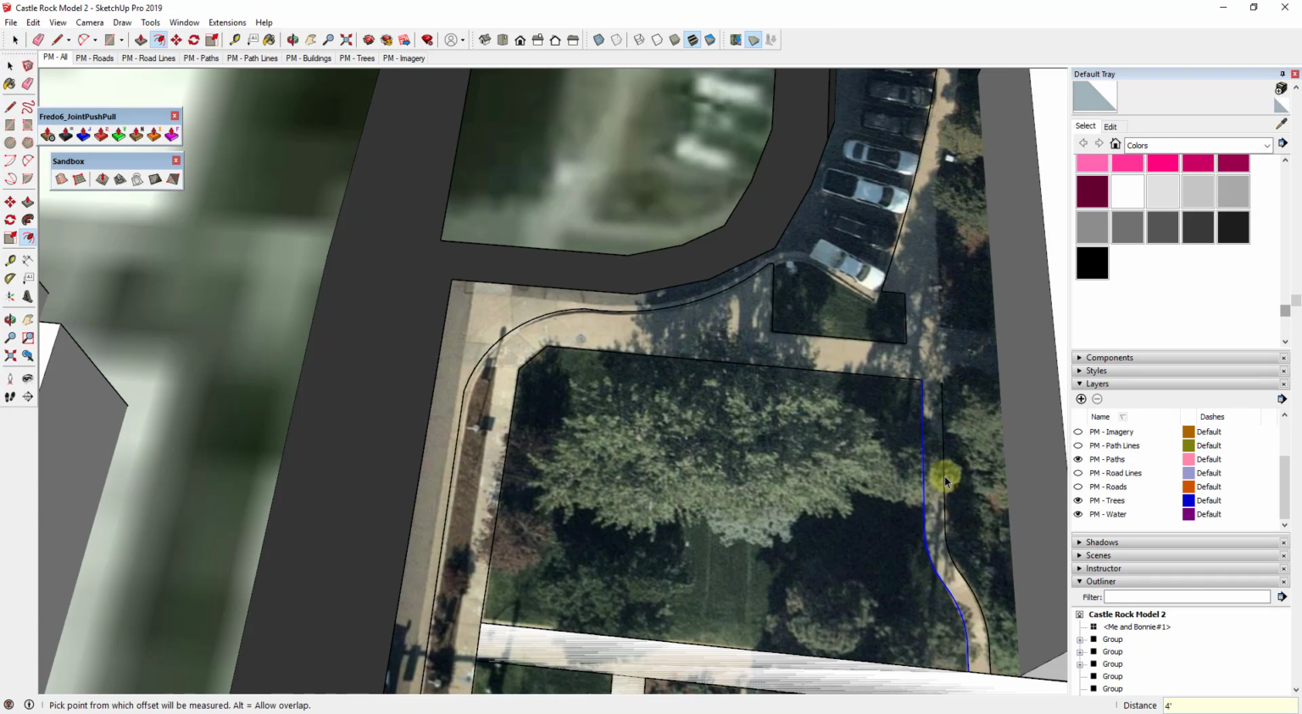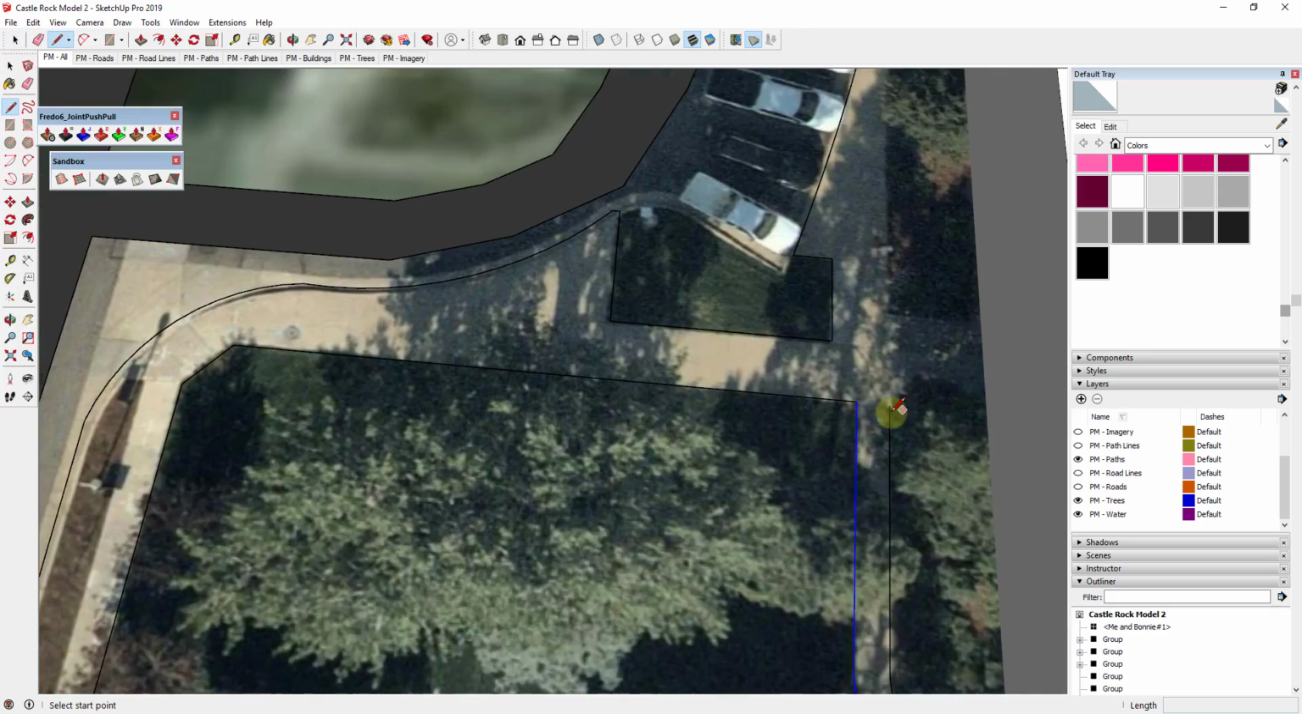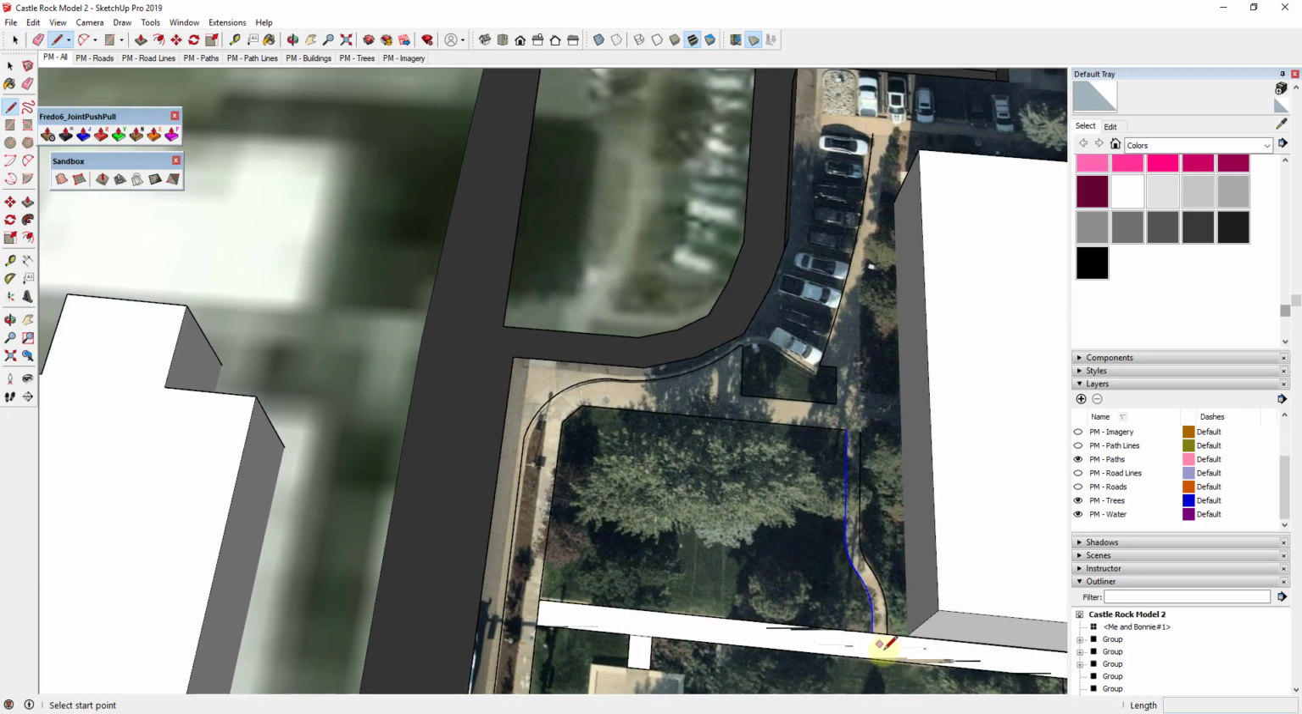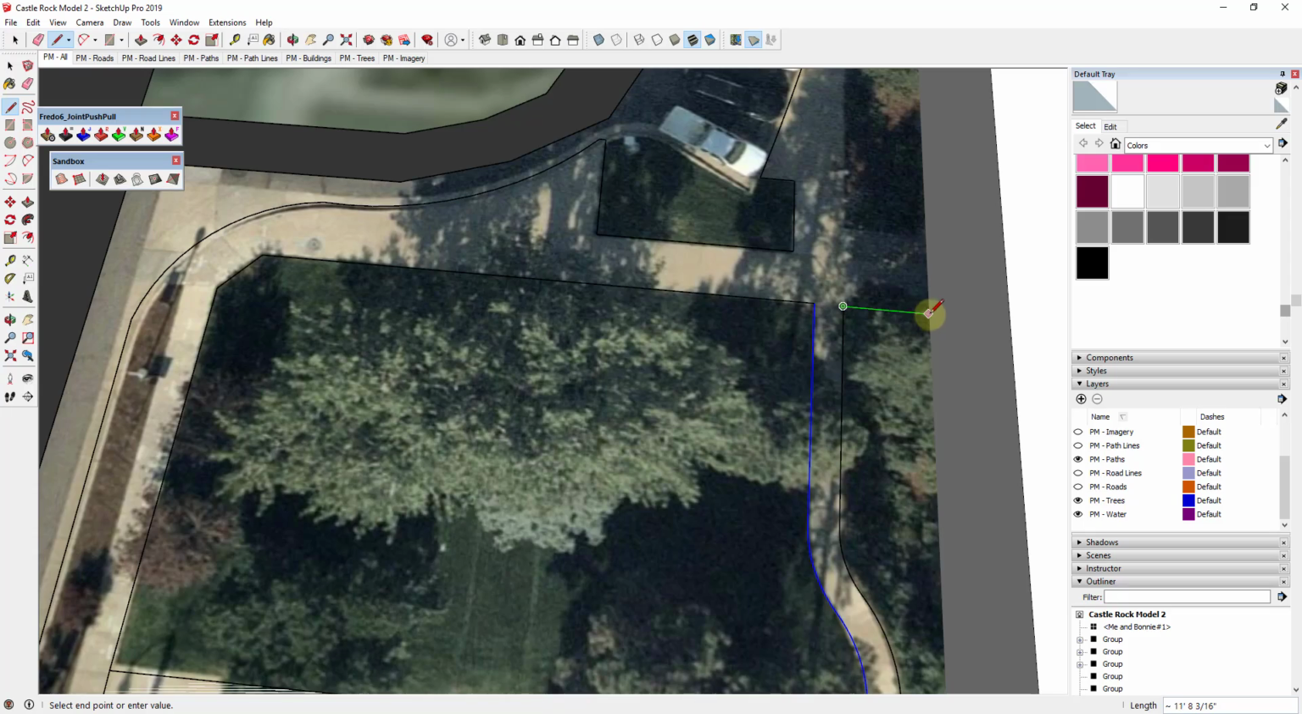And so you can see how right here I can use the offset tool in order to offset a series of lines like that. So that makes that really easy.